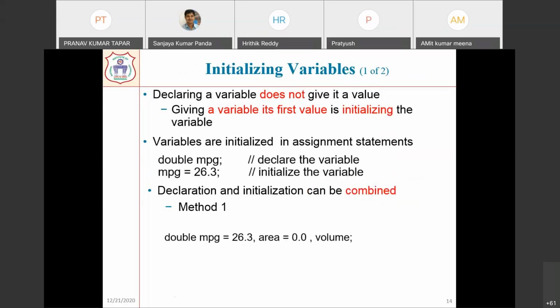Now, declaring a variable does not give it a value. Like you are writing int x or int a, right? You are declaring a variable, but you have not assigned a particular value to that variable. Giving a variable its first value is called initializing the variable. Like you can see here, double MPG. MPG is a variable, and here we have not used any underscore.